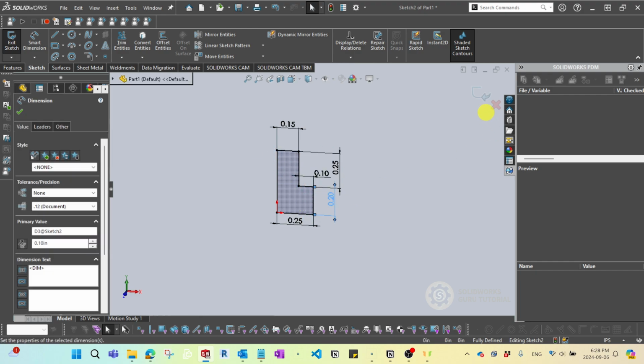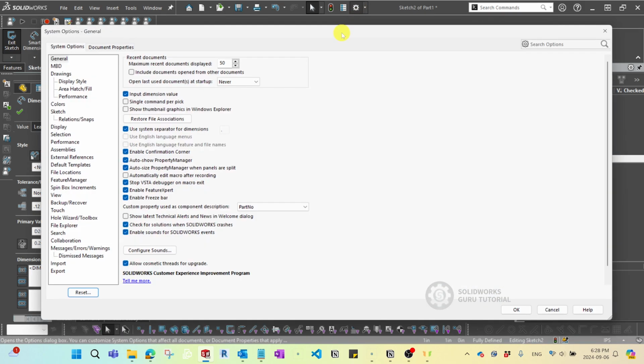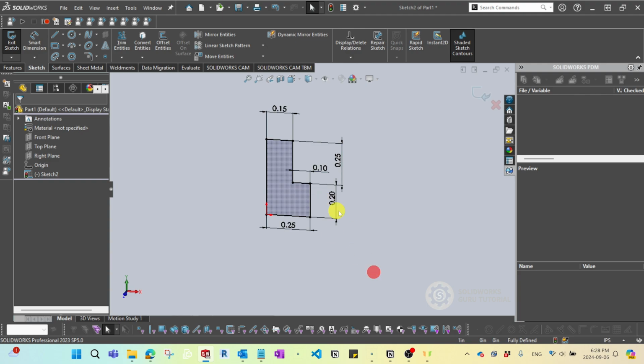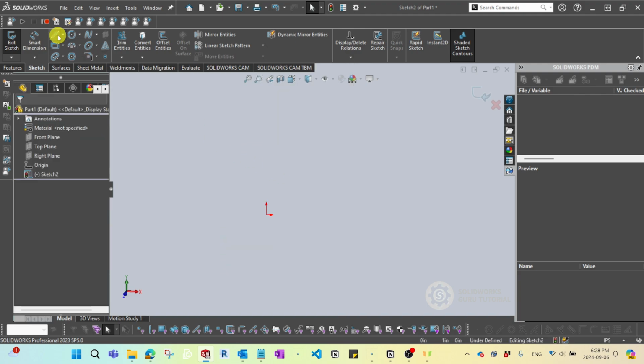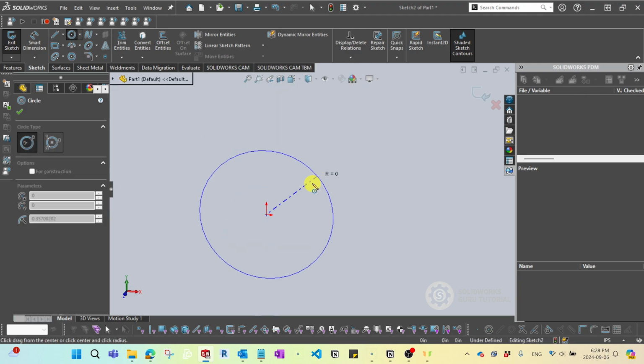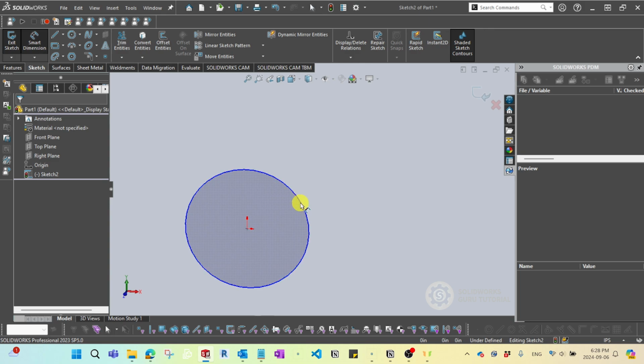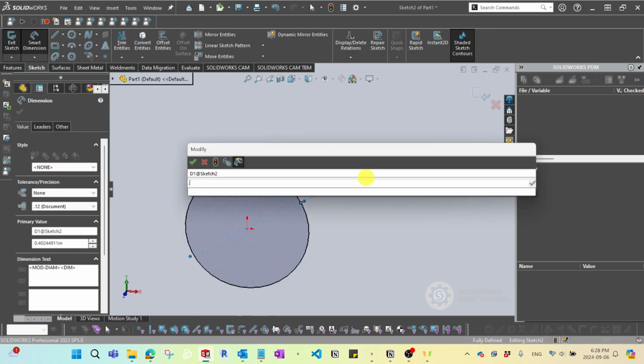That's why I really want you to activate it if this is not activated on your Windows. There's a way you can activate this. I want you to go to the option over here, and then go to the system option, and then go to the sketch, and there is an enable on-screen numeric input on entity creation. Okay, so if I uncheck it, what's gonna happen is I'm gonna try to delete it and create a sketch circle one more time. Yeah, as you can see, this one doesn't show any number that you can input right away, right? So you have to go to smart dimension, and then go to here, and then 0.25. Basically that's the way.